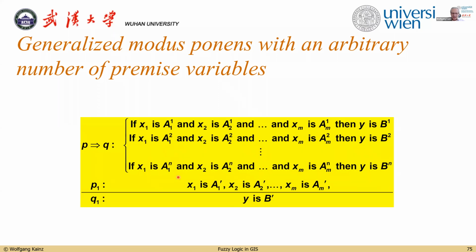And of course, then we would also need given data for our premise variables, and they applied to the rules would give us a conclusion. And as we know from the Mamdani's direct method, the conclusion is also a fuzzy set B.